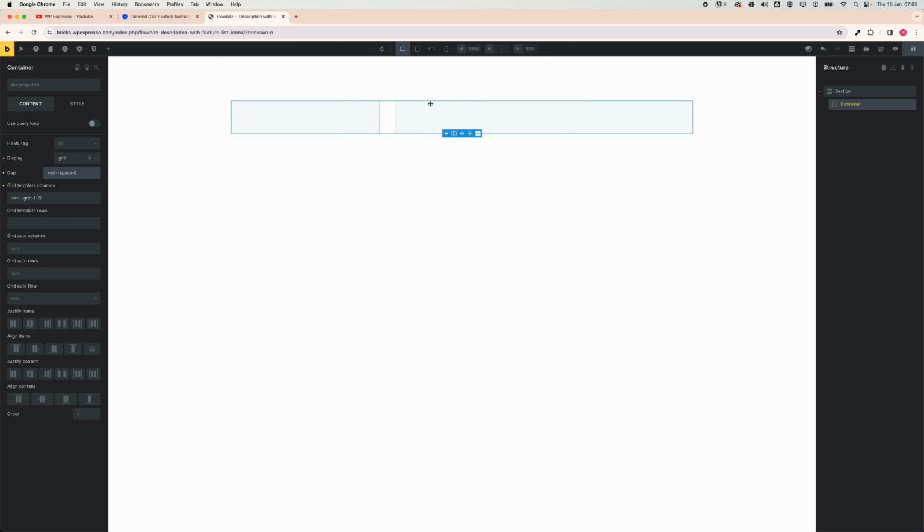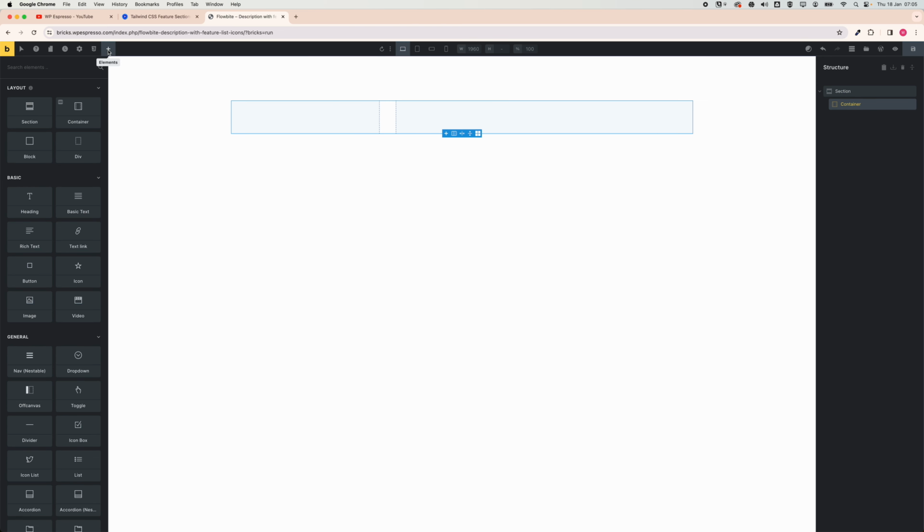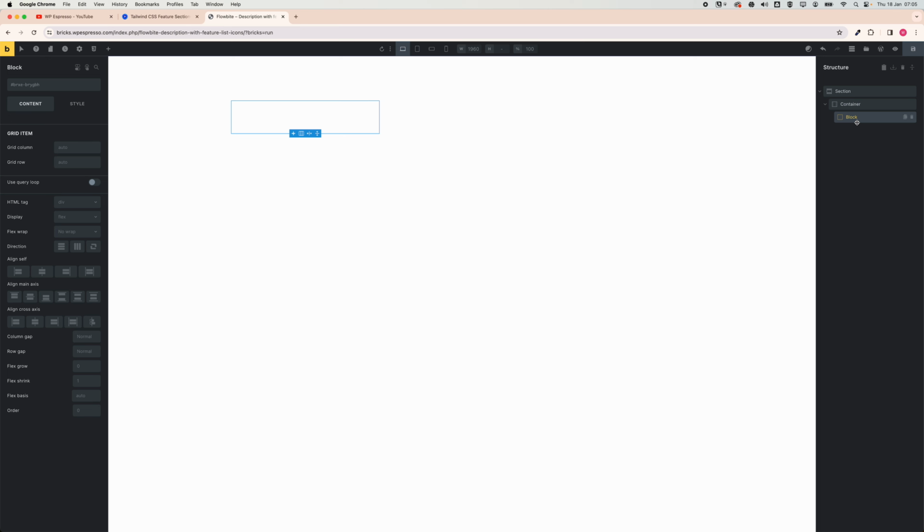Okay, so we need to make a grid inside of this column. So select the container and then get on the plus button here and click on block. Open the container here on the right, click on the block and duplicate it. Great, now we have two blocks, the first one and the right one. Okay, we can also name it if you want, just to make it more clear. So we are going to name this left and this one right.